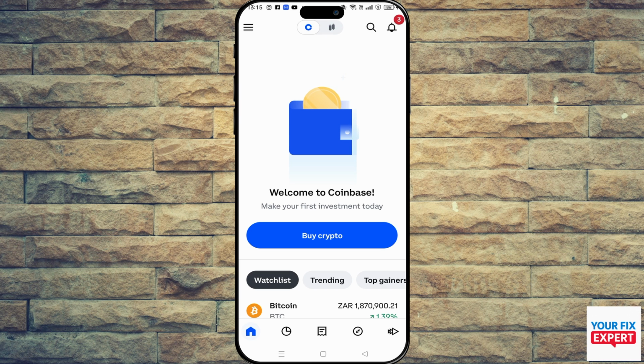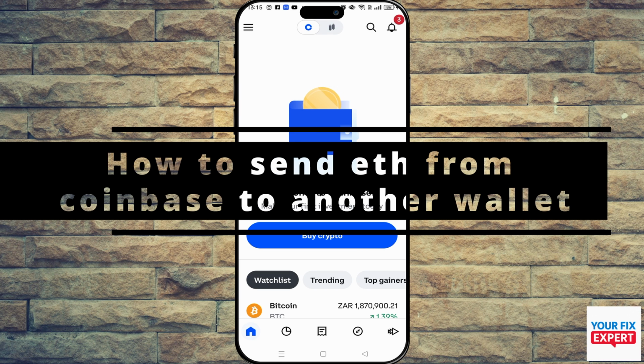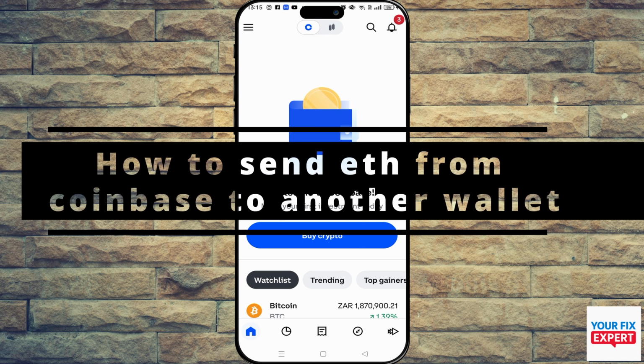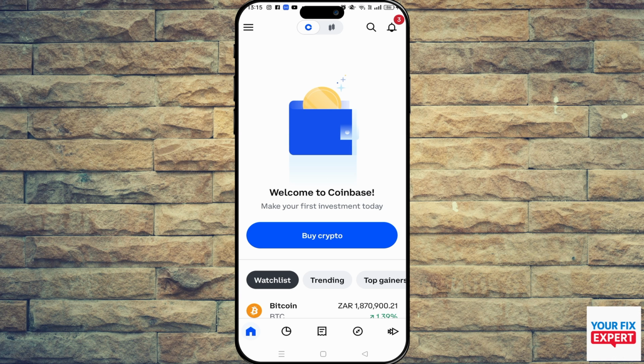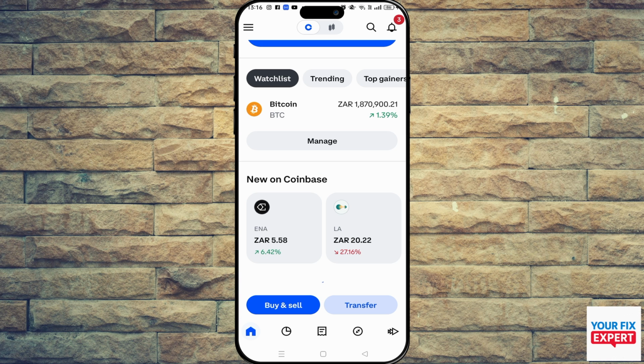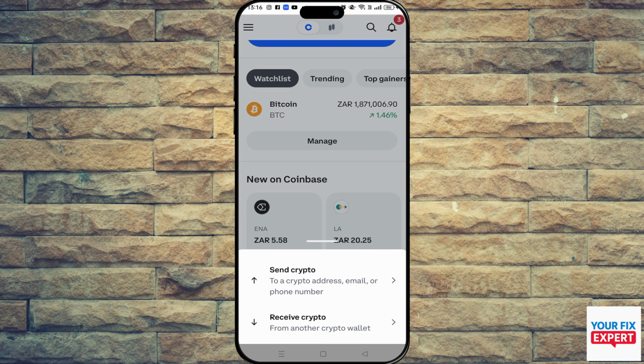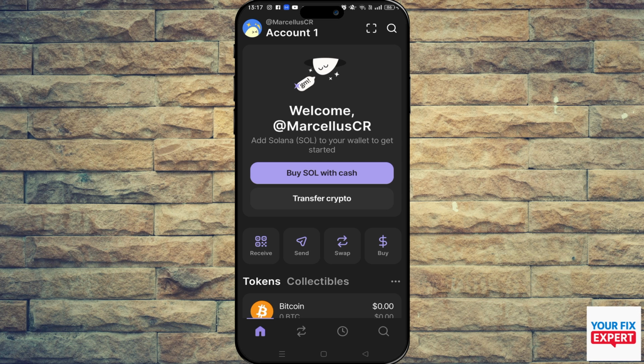The topic of today's video is how to send Ethereum from Coinbase to another wallet. So here we are on the Coinbase app, and what we want to do is scroll down till we see transfer, and then we're going to click on that and it should say send crypto. Alright, now over here there'll be a search bar where we need to paste our wallet address.